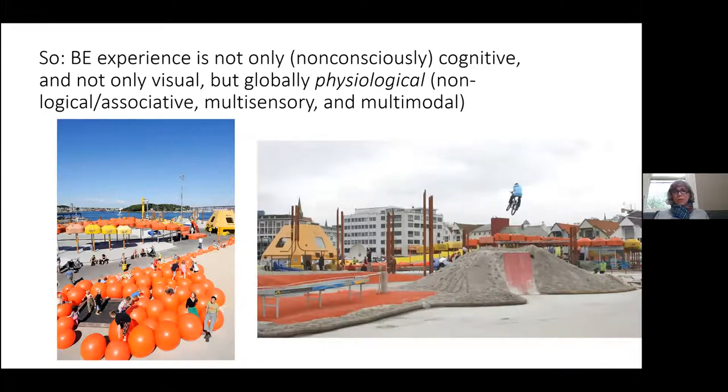Okay, so tying some stuff together: if you want to talk about built environmental experience, it's not only non-consciously cognitive, which is what we're talking about, and not only visual, but physiological. That's the multimodal part. Globally physiological, in the sense of, here's this wonderful park by Helen and Hard in Stavanger in Norway, which I am mispronouncing. On some level, these points are obvious. And on another level, if you really stop and think about them, they're not obvious at all. And they have a lot of implications for designers.